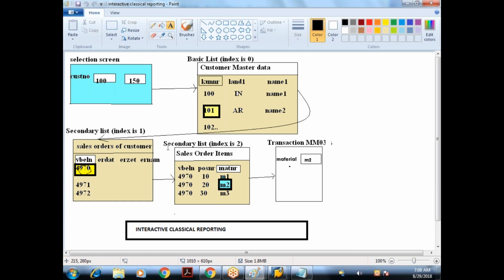I have to display those sales items in the next list. This is called secondary list 2. What is the index of this? 2. So the item data is displayed from the VBAP table. Whenever I double click on this material number, I should display one standard transaction, MM03.